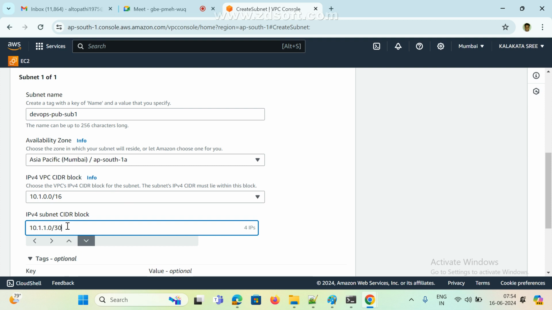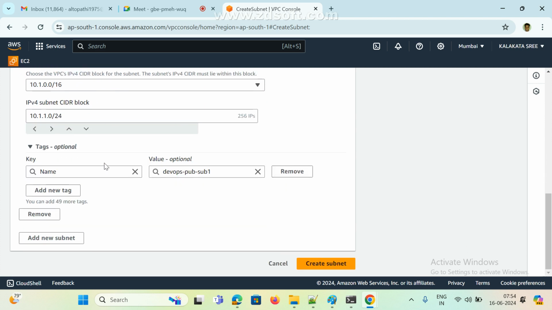Yes sir, clear. Now I'm giving 24. 24 means we can give only 256. Suppose if we give 20, we can configure 4096 IPs. Now I'm giving 24. Okay, that's enough. The remaining are all optional. If you want to add tags and all, add them, that's it. Now create.